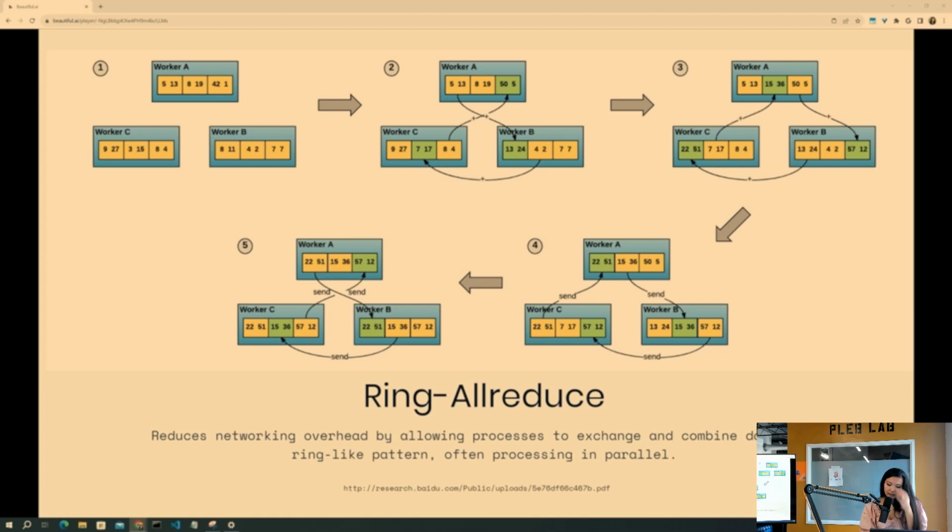So specifically, like I said, the GPUs compute with each other to average the gradients. And then the GPUs all have to wait for each other until that gradient is computed.